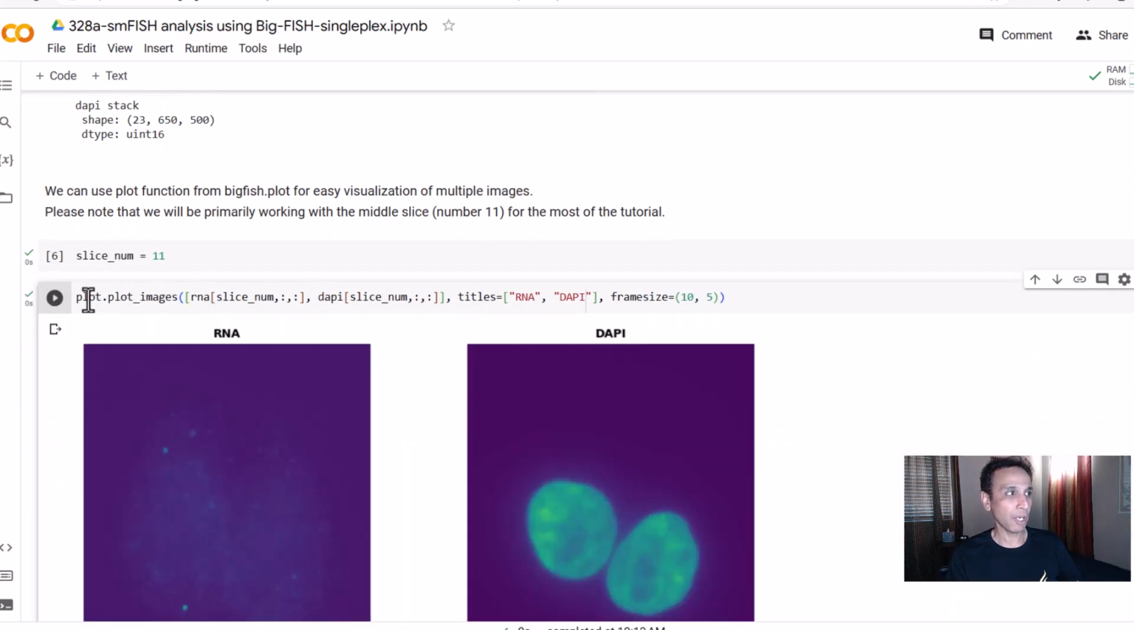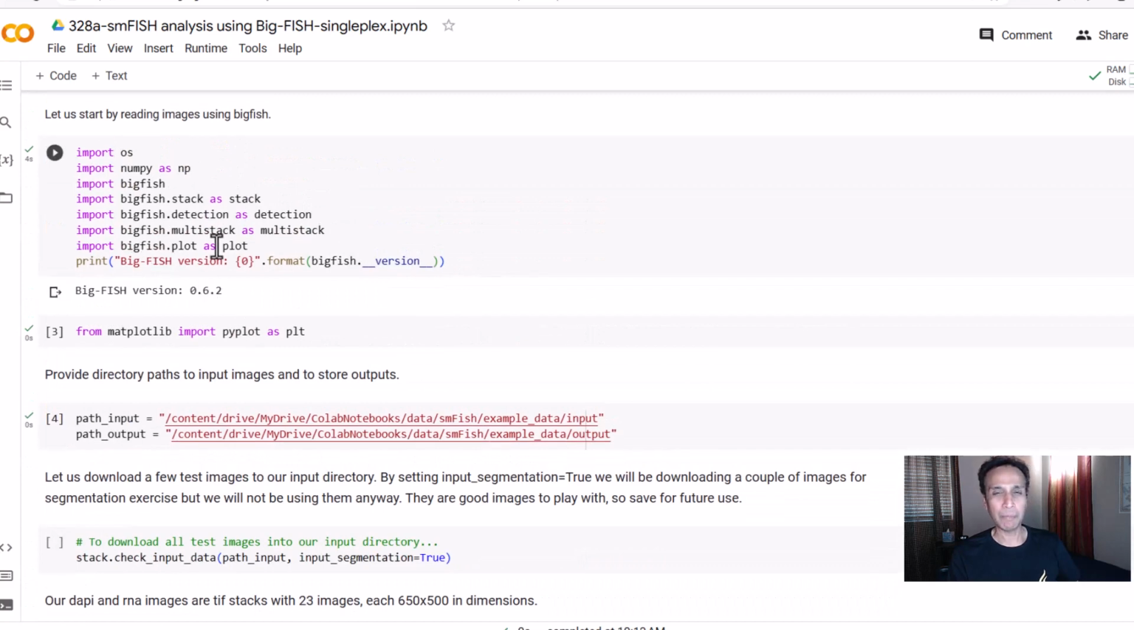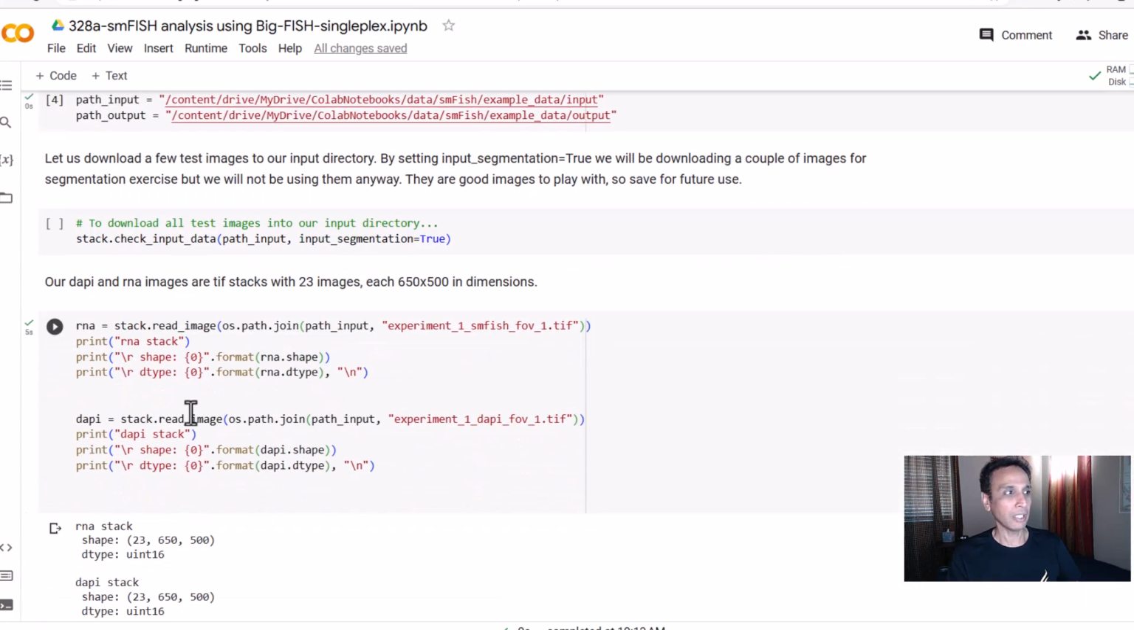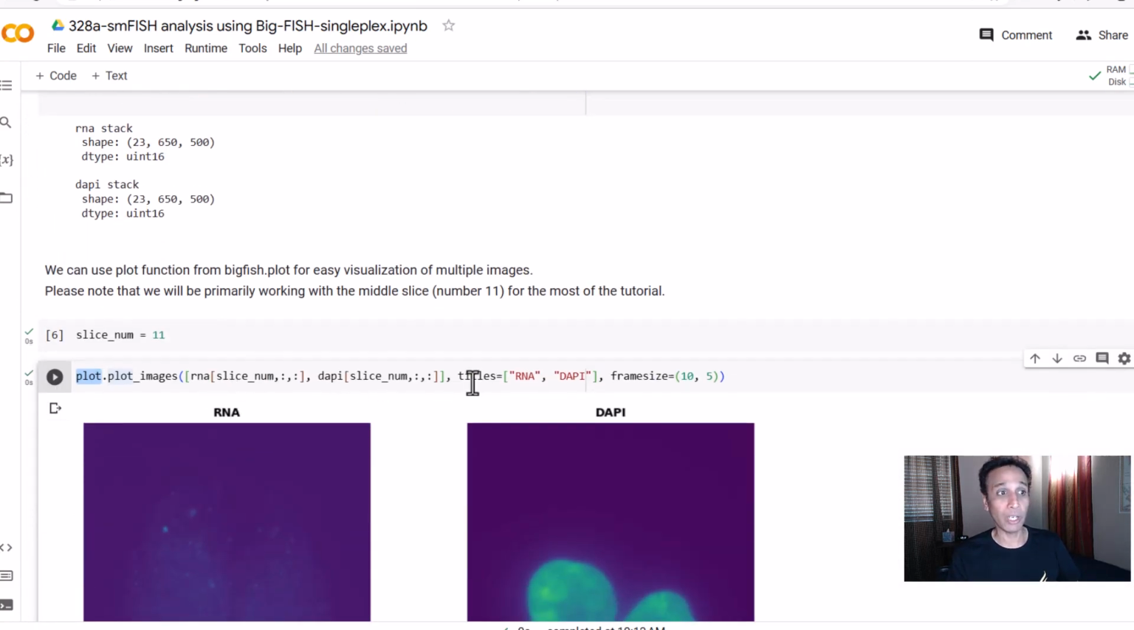Again, this plot function is the one that we are using from the BigFish library. It makes our plotting a lot easier compared to matplotlib. Although you can write your own matplotlib-based function up here and then keep calling it, but why do that if these guys already provided an excellent way of plotting it? So here, I'm providing what slice I want to see for RNA, for DAPI, and then titles and what frame size I want to define here.